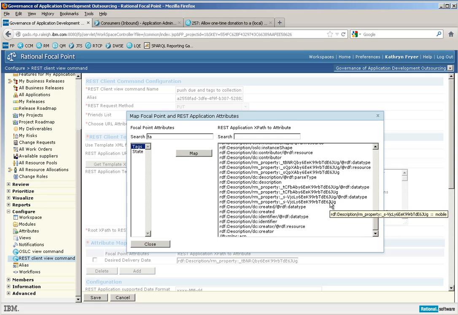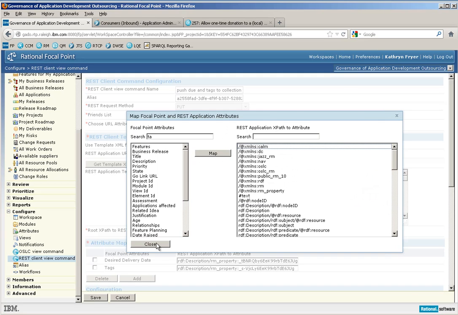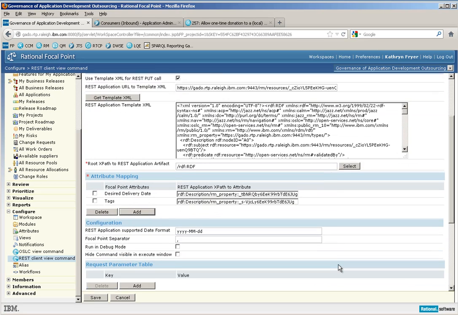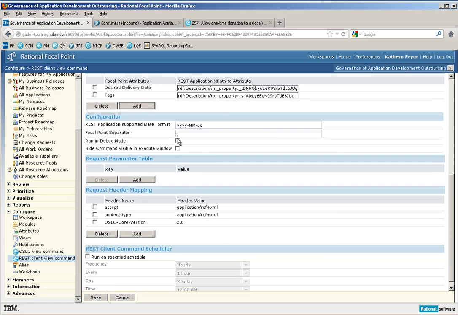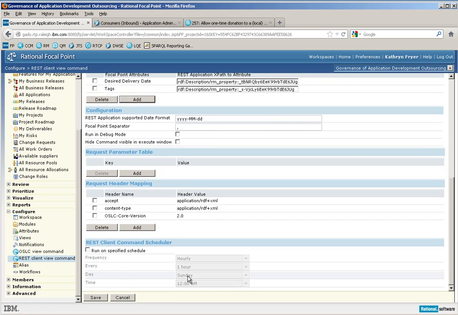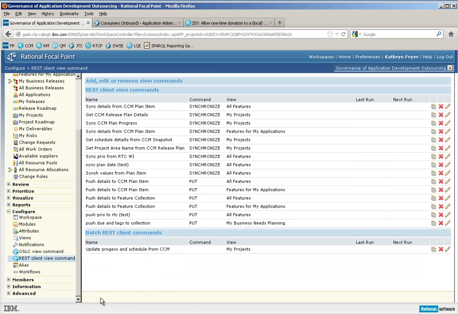There it is right there. That one. Okay, I'm just going to do those two. And all of this should be fine. I'm not going to schedule it. I'm going to run it manually. So we'll save this command.